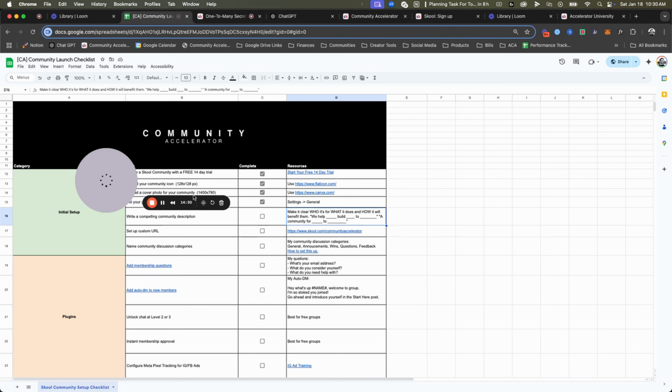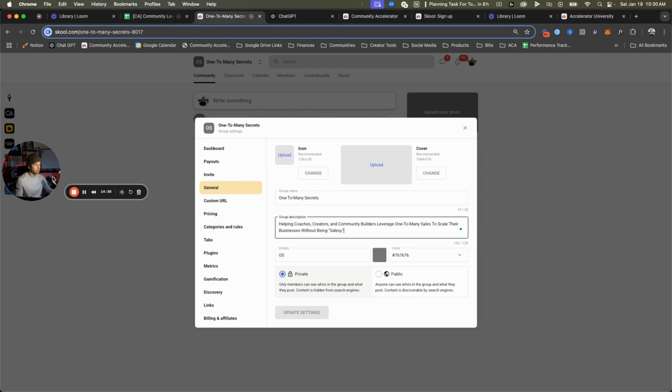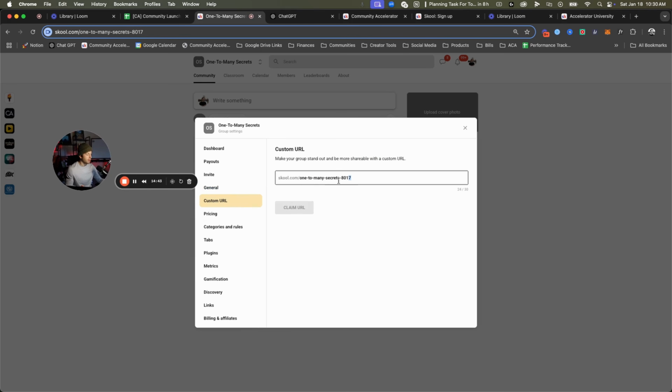Okay, so moving on. We got our compelling community description. You can set up a custom URL. And so you just do that by going to custom URL below general. And then you can claim a custom URL by changing what yours is. So I'm just going to say 1 too many secrets. The URL is available. Claim it while you can. And here's the kicker. You only get one chance to claim this URL.